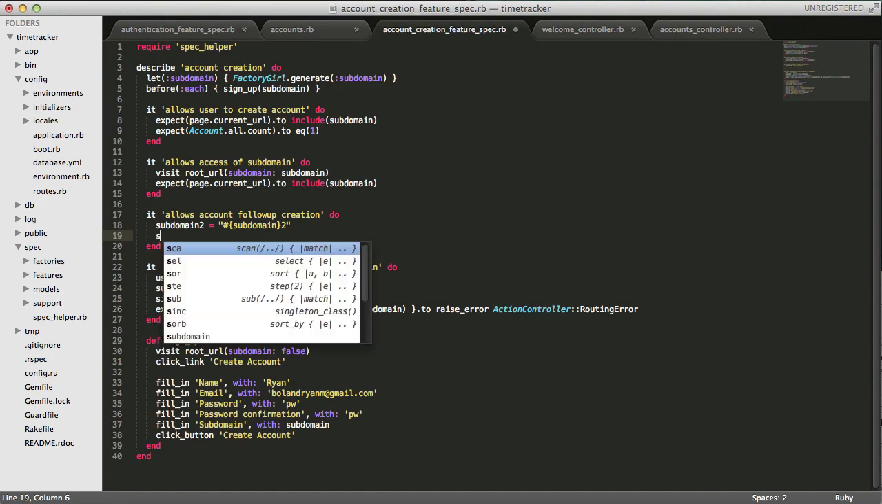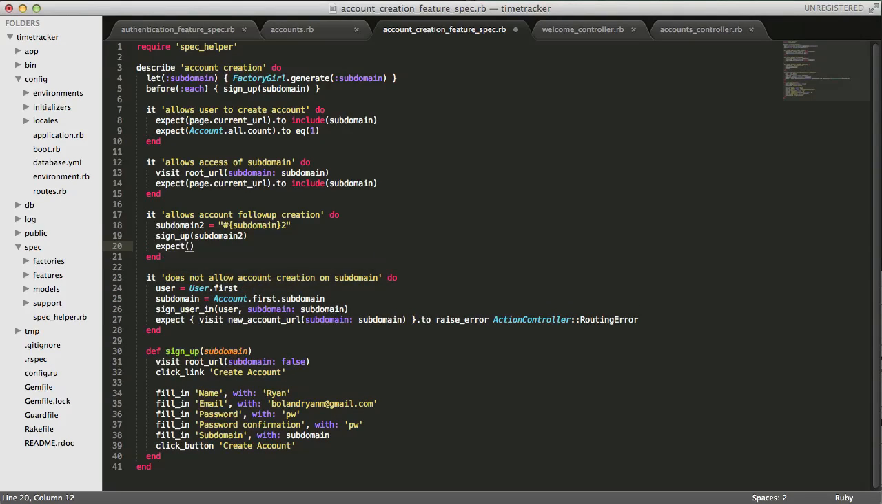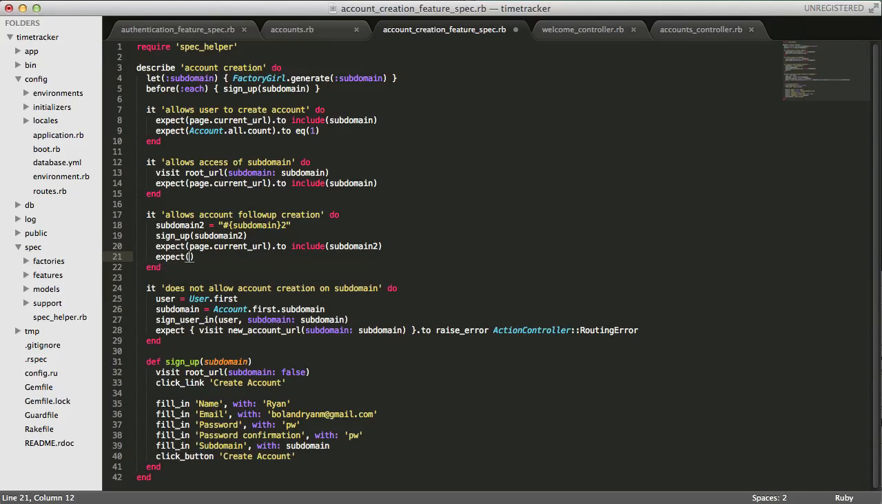So essentially we'll create a second subdomain, and we'll sign up for an account with that second subdomain, and we'll expect, just like in our allows user to create account spec, to be redirected to a URL that contains our second subdomain. And now since our first account is being created in the before, we should expect our account records to have 2 of them.